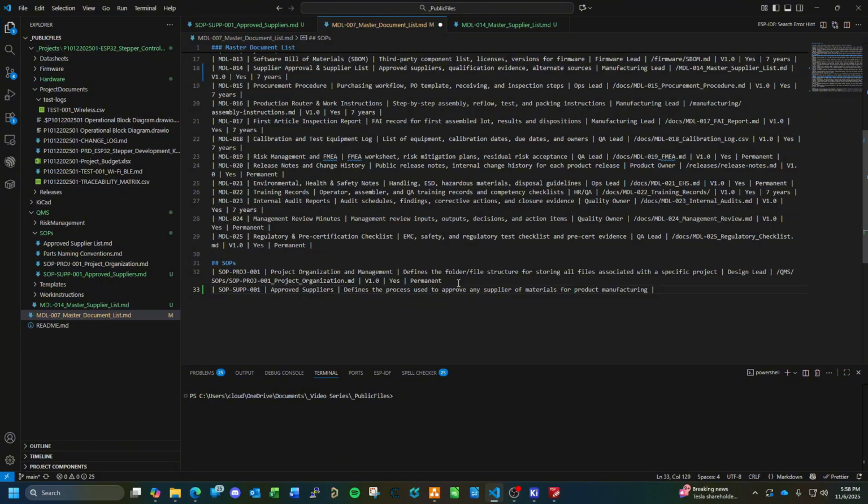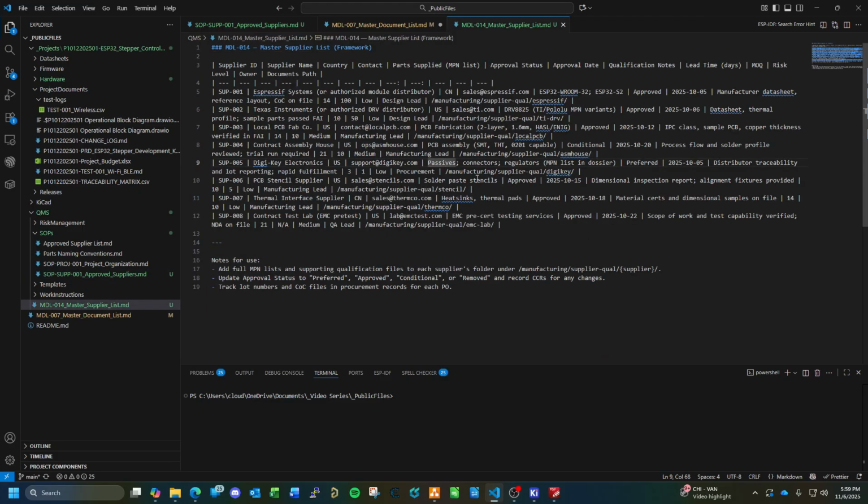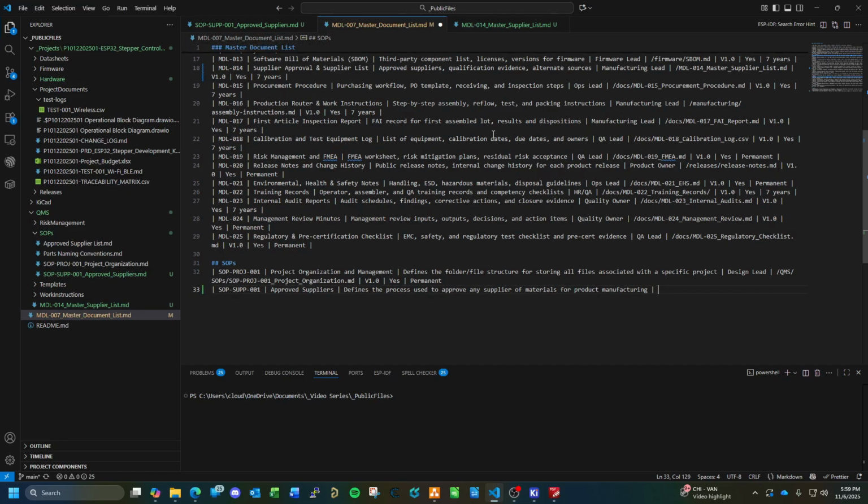One of the things I want to do real quick is make an approved suppliers SOP. One of the things I've heard done is making an approved suppliers SOP and a master supplier list associated with it. This is where we're going to keep track of all the vendors that we are approving to supply us materials for our product. I wanted to get it done, and I don't want to bore anybody with all the small process.